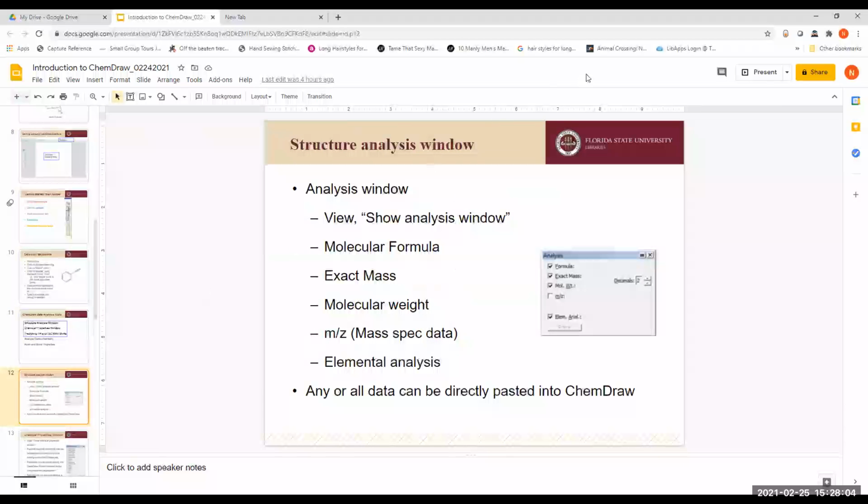So I'm going to stay in this window. We're going to be going back to ChemDraw here shortly. The first window we're going to look at is the structure analysis window. You can see on the screen, this is a screenshot of what the structure analysis window will look like. It will show these different properties of your compound. It will show the molecular formula of whatever you've drawn. It'll show the exact mass and the molecular weight based off of the periodic table weights.